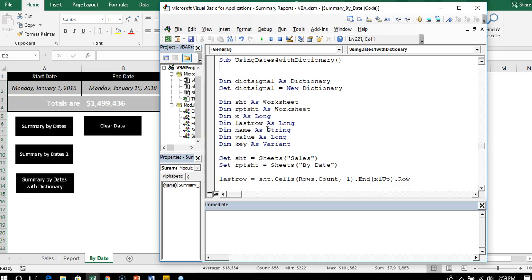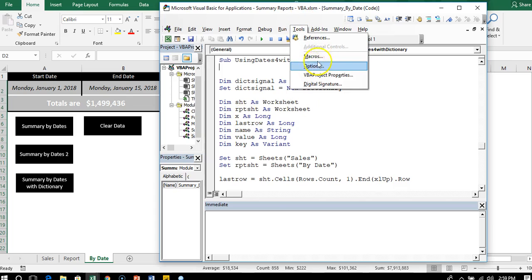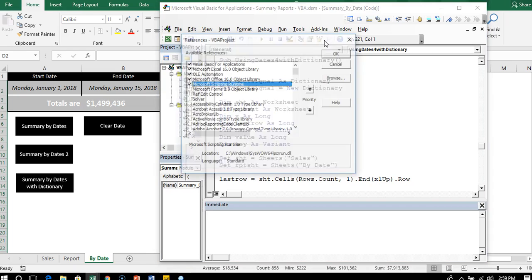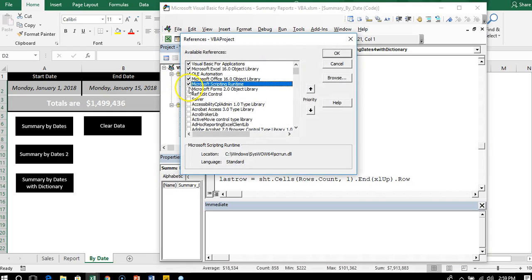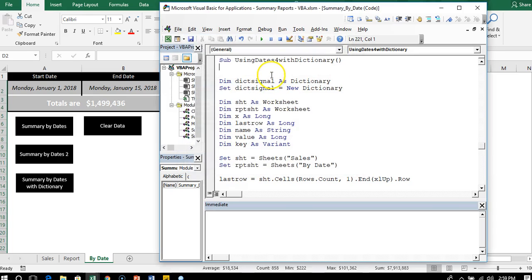To use a dictionary is basically not native to the Excel background. So what you need to do is you need to go to the tools, and you need to click on references, and here you need to check mark Microsoft Scripting Runtime, right? Once this is check marked, then you can use a library in VBA which is called a dictionary.